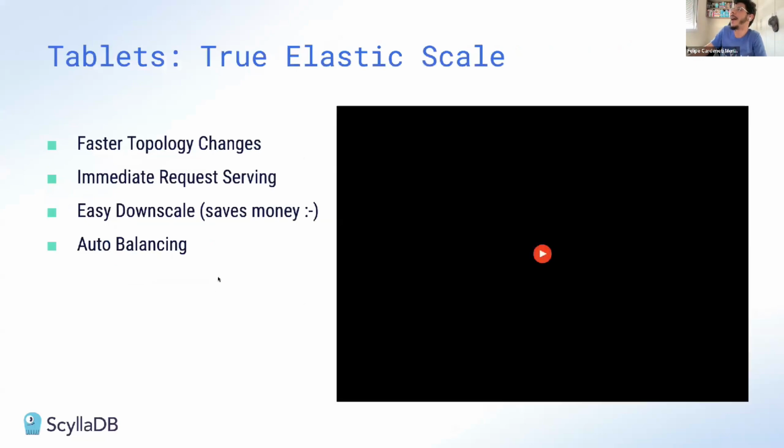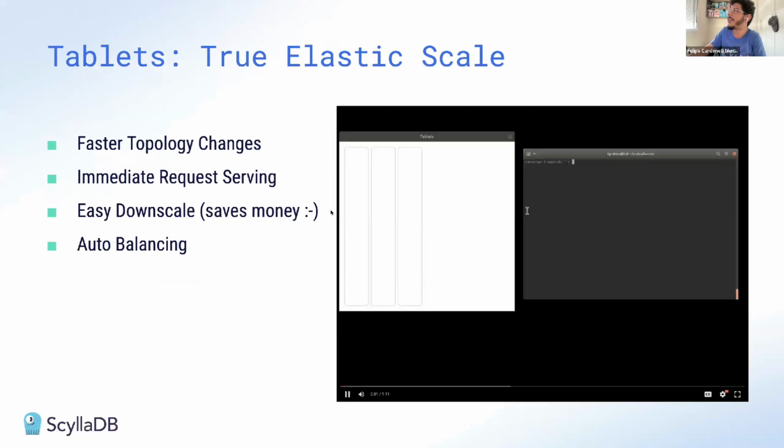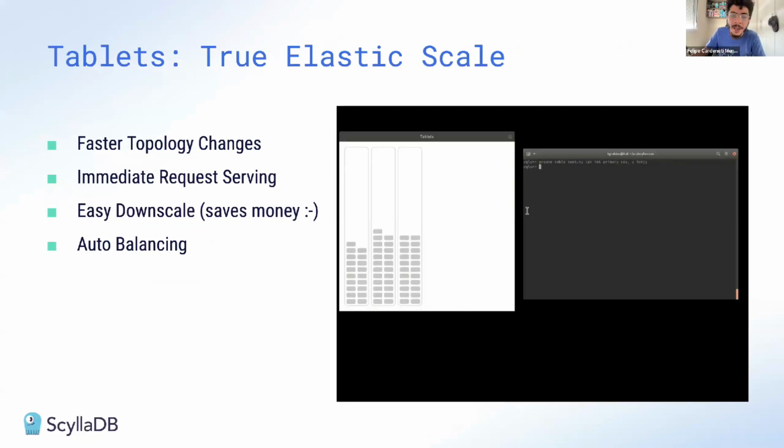The next feature I want to talk about is tablets, and we even have a video here which you can watch while I'm talking. Tablets is a new feature which we recently introduced, and the main idea is to bring elasticity to the realm of databases, allowing fast topology changes and immediate request serving as you are adding nodes to your cluster. And why are those features important? They are critical when you work particularly with spiky, unpredictable traffic.